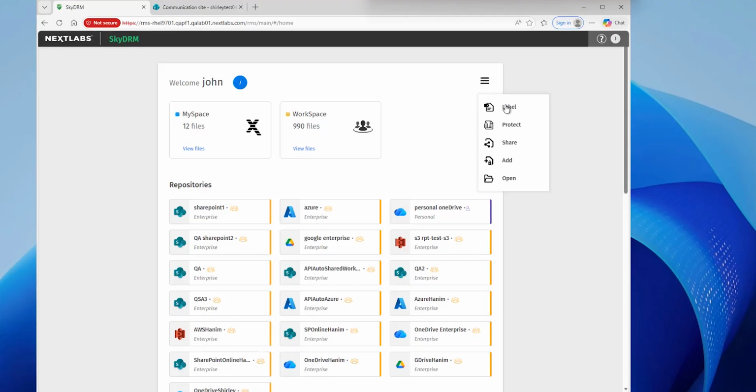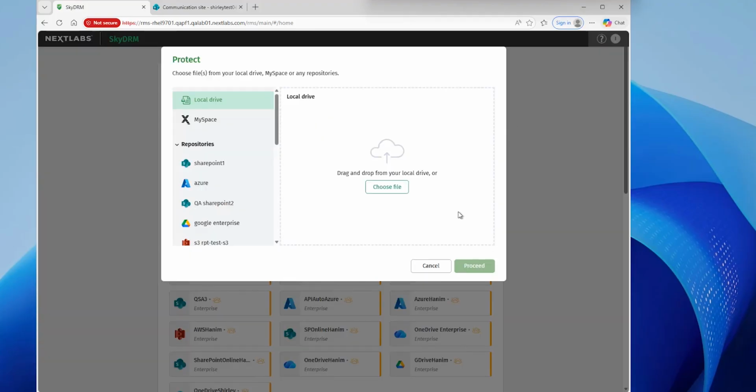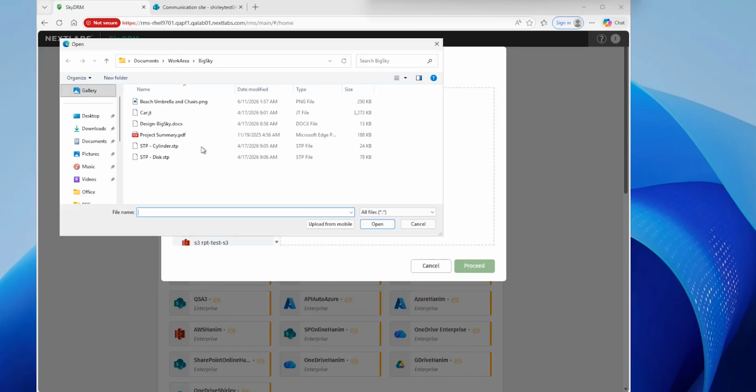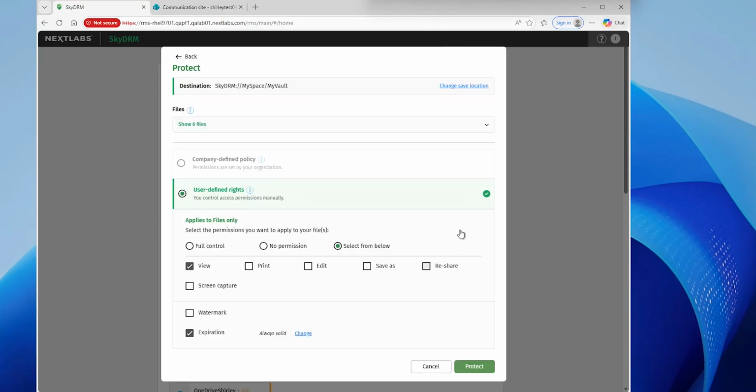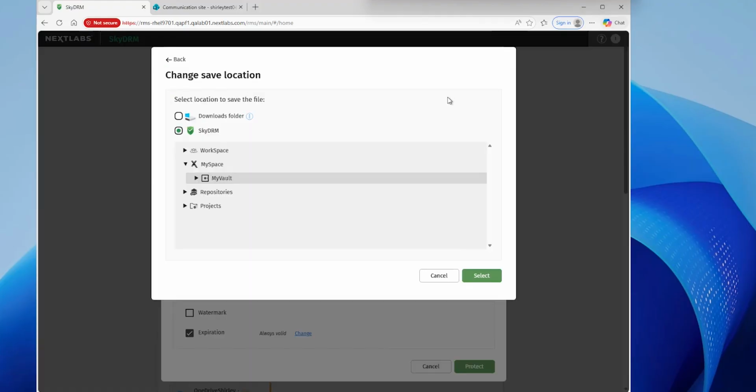Finally, user-defined policies also work with other SkyDRM spaces. I protect files from my local drive into a workspace. Together with dynamic watermarks and expiration, this gives file owners fine-grained, ad hoc control, while company-defined policies keep the organization's baseline enforced everywhere.